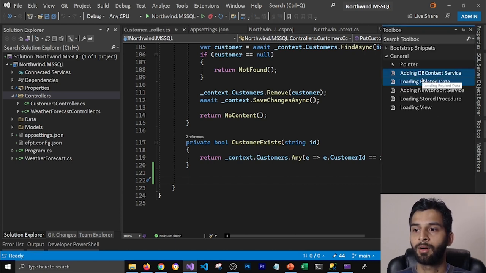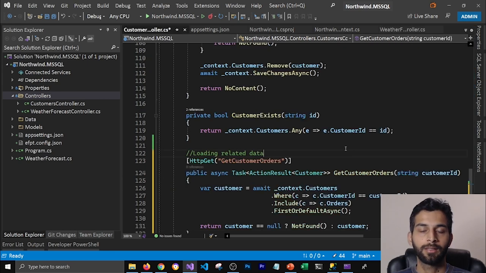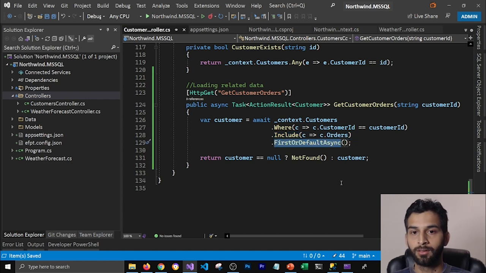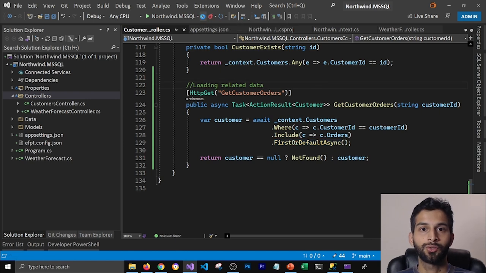So if I go to toolbox here, I've added this piece of code, which is going to load related data. Here, I'm going to pass a customer ID, and then I'm going to use context to find that customer. And then I'm going to call this include method to include orders for that customer and then return first or default. Now I'm going to run this, but we are going to run into a problem that we can fix, and I would like to show how you can fix that.